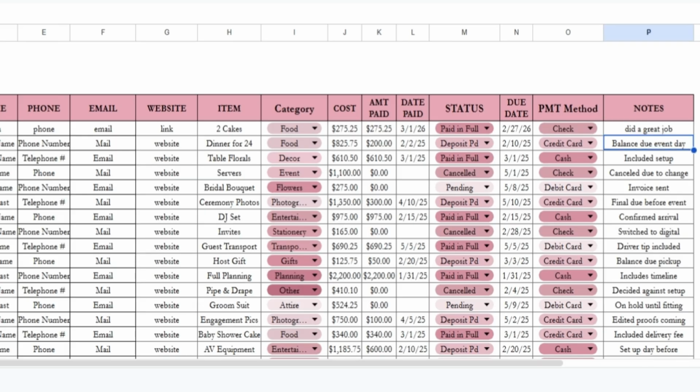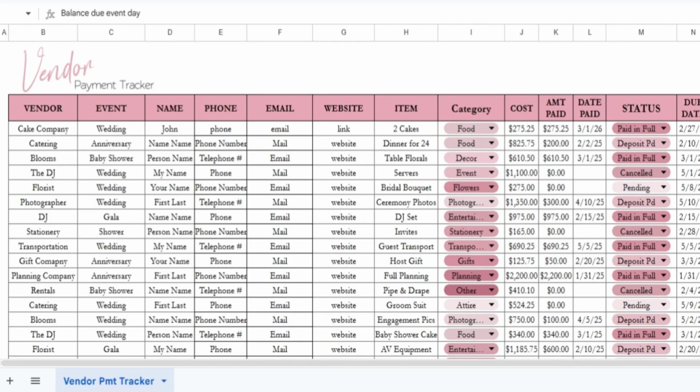The notes are a great place to put notes about the vendor, whether or not you want to use that vendor again, and things like that. So this is a super easy sheet to use.